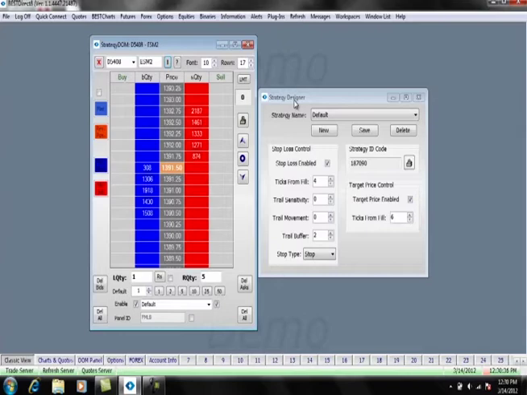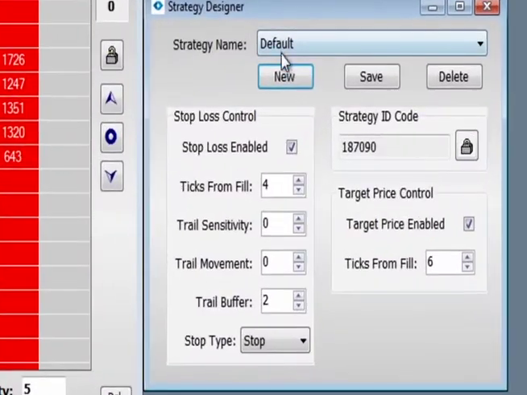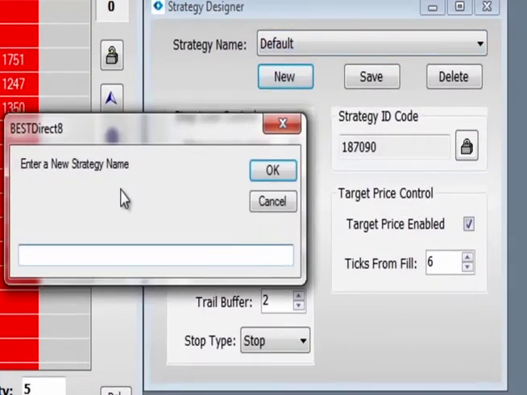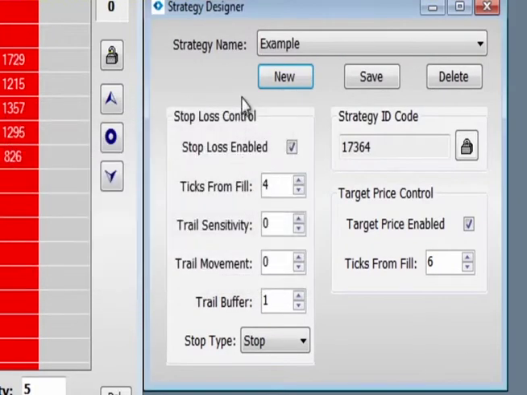Now we'll move over to the Strategies Designer along the right side. This window should automatically open when you open the Strategies Dome. The first thing we need to do is to give it a name. If we click on New, I will give it the name Example. Now we will see our strategy name along the top. Now, let's move down to the Stop Loss Control section. This is where we will place the parameters for our stop order.